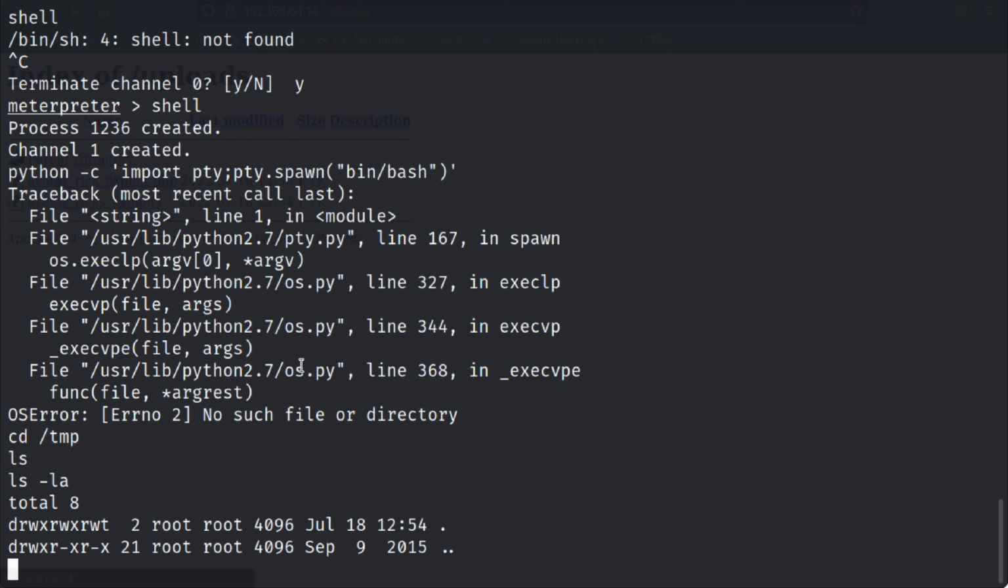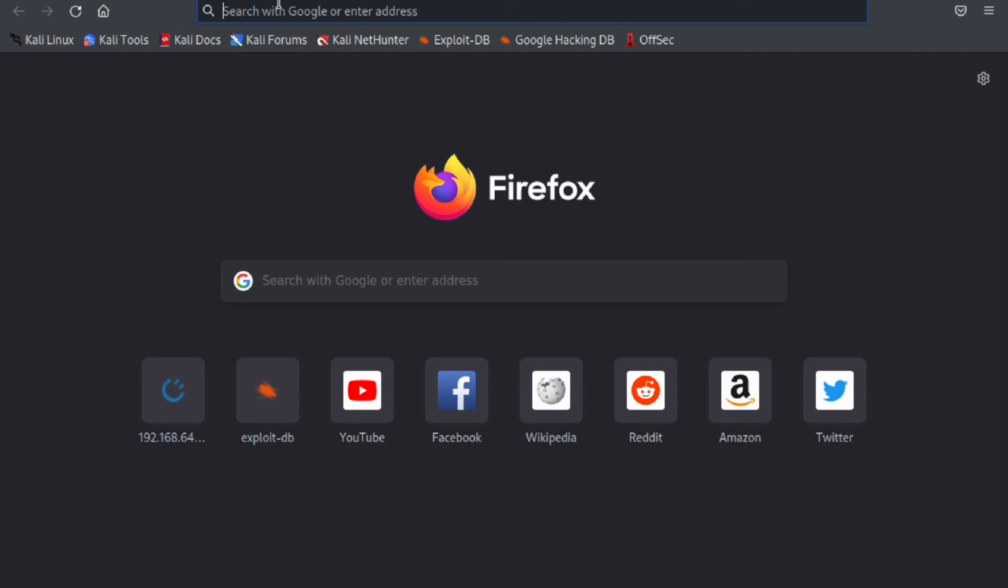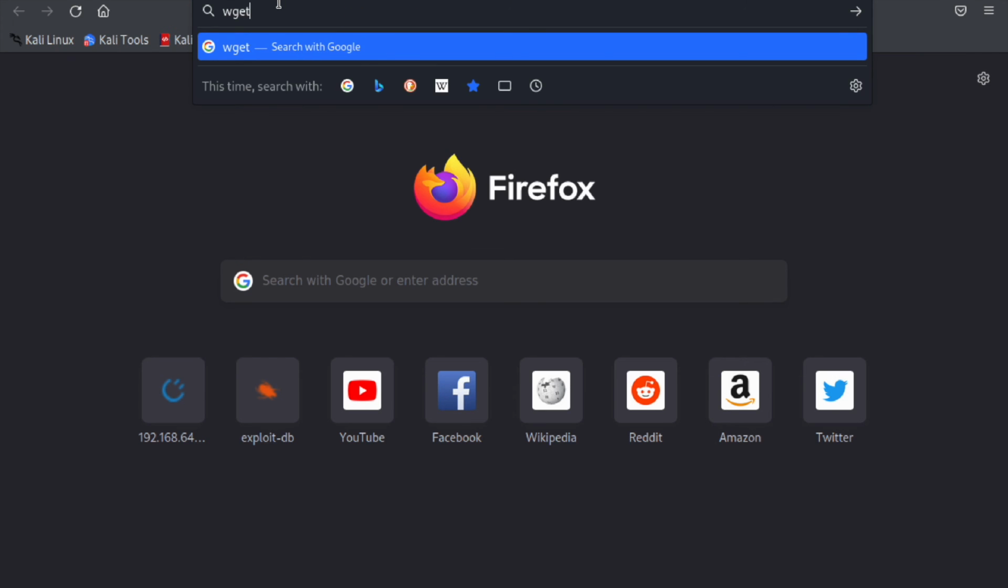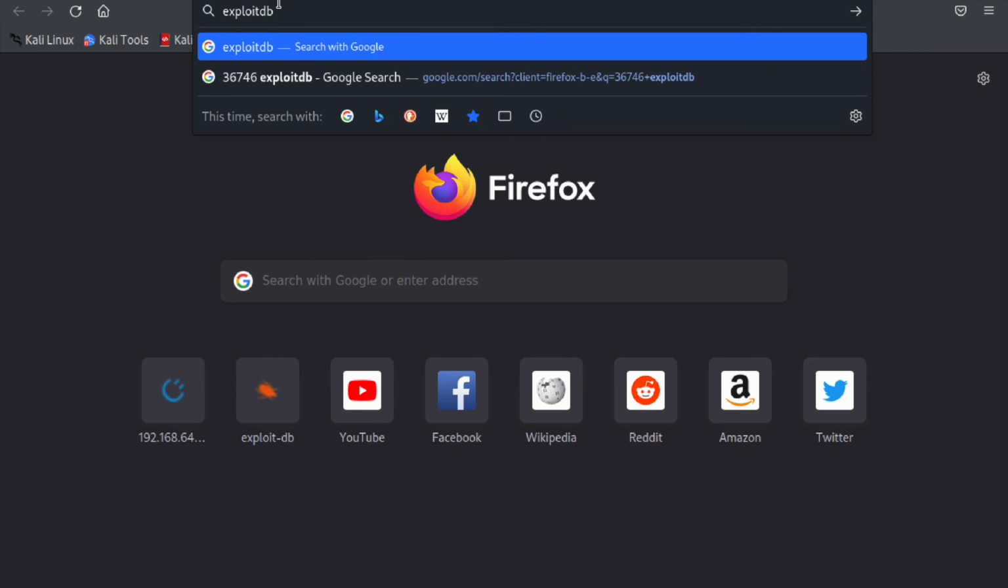So the next thing we are doing is getting the exploit we have found with searchsploit. I will just go to Exploit-DB, and you'll use wget to import it. Let me show you how to do that. So Exploit-DB, and over here I have already searched for it.